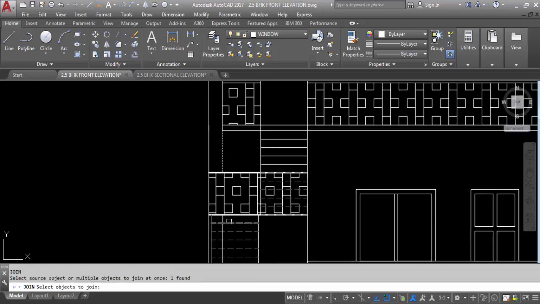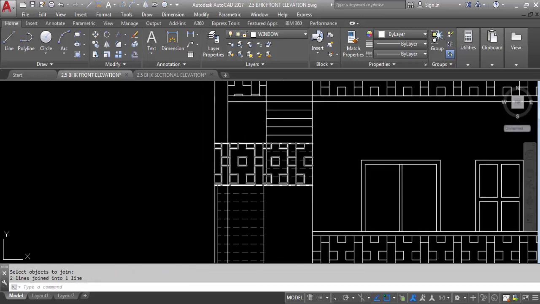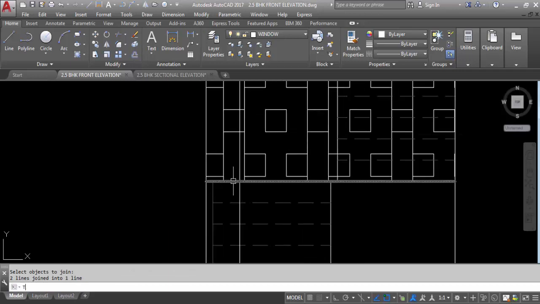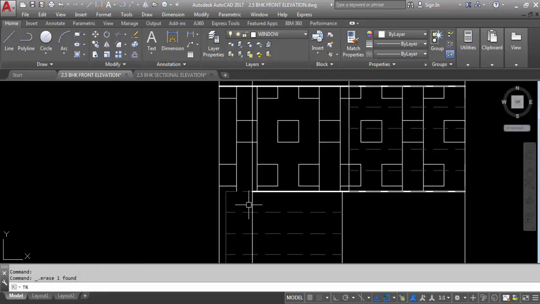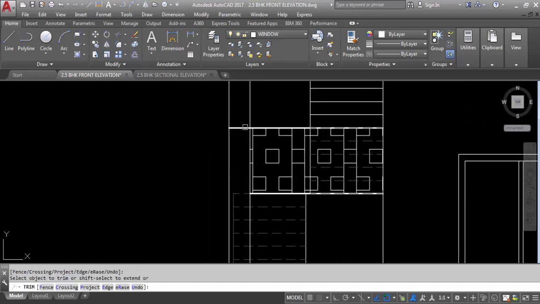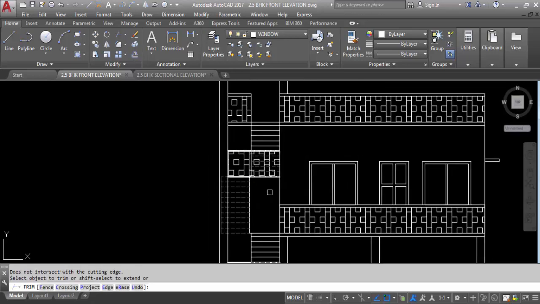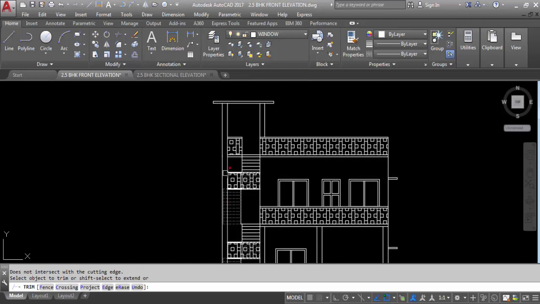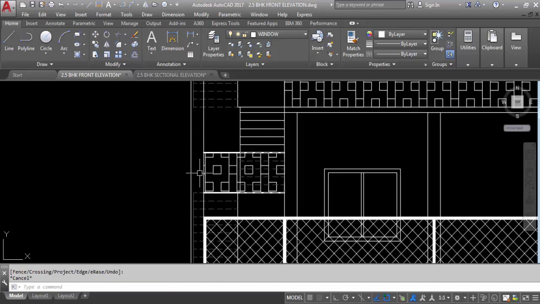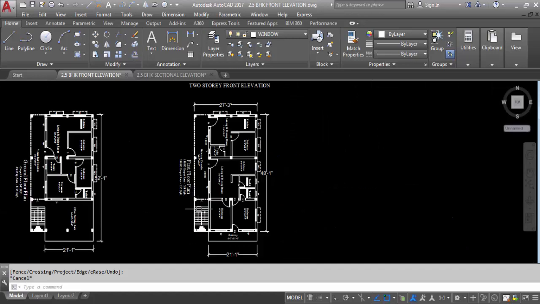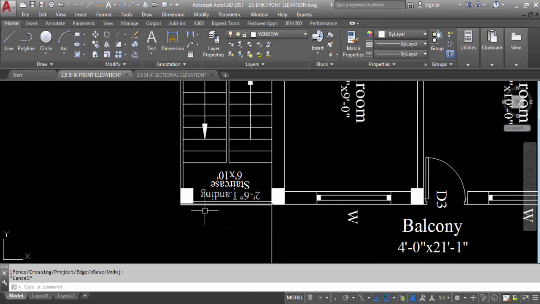First I will join these two column lines. Now I need to trim this. Trim here. Delete this line. Trim this. So we can see this column, then this parapet wall, because the parapet wall will be here from the end of this column to this column. Here will be the parapet wall, and this side also it will continue.